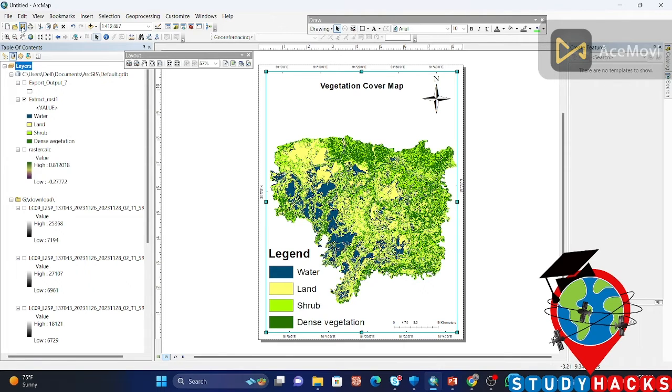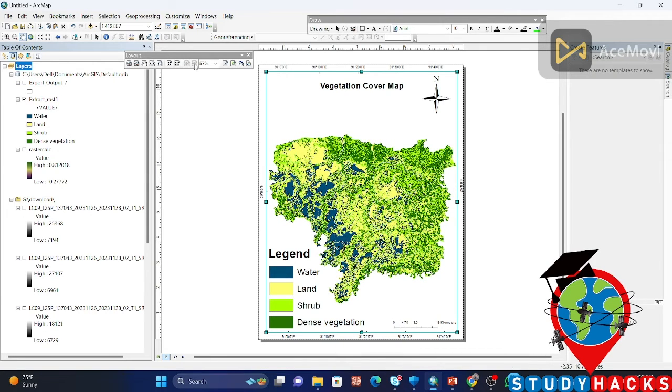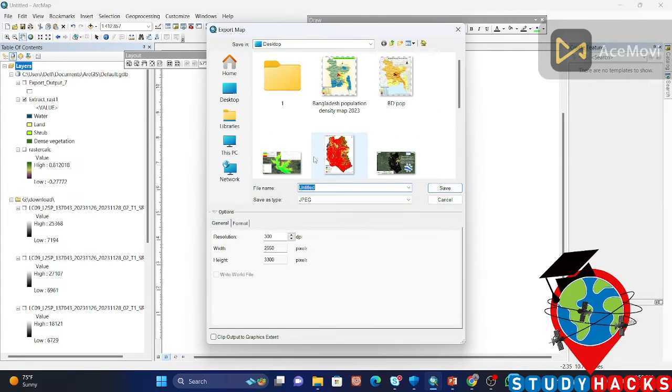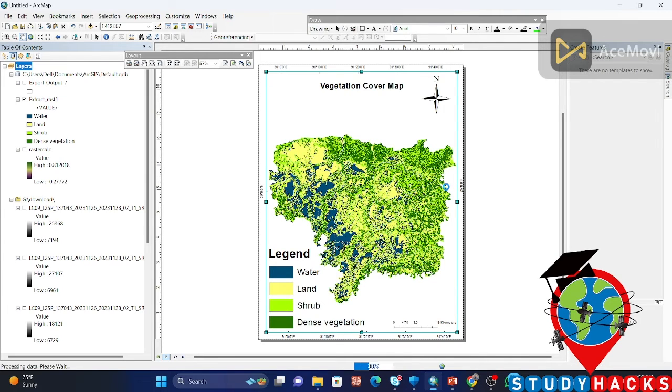So further you can save this map. If you want, you can also add it to the base map. Check okay, not active now. So then simply save it, suppose Export Map. I put the map name as vegetation map, and save it on the desktop. Set the JPG format and then save it. So now it has created the vegetation cover map for this study area.